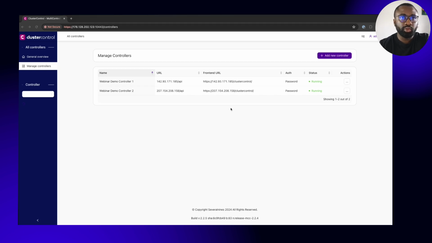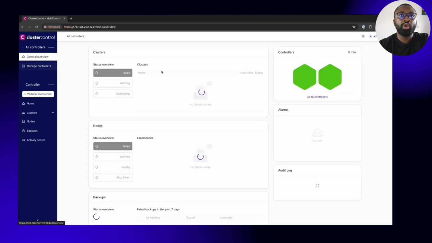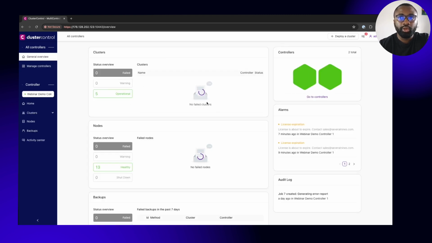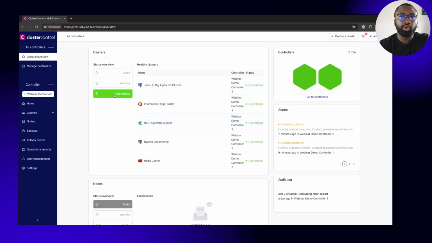After adding these two controllers, I can go to the general overview, and I will see a comprehensive overview of the database clusters in the two controllers. I can see the first cluster, Jacob Rig Alpha DB1, is on the webinar demo controller 1. Then I can see the other two clusters that are deployed with the second cluster control instance. So this gives you a comprehensive overview of your database clusters, and you can also add more cluster control instances, and you have more overview of the database clusters.